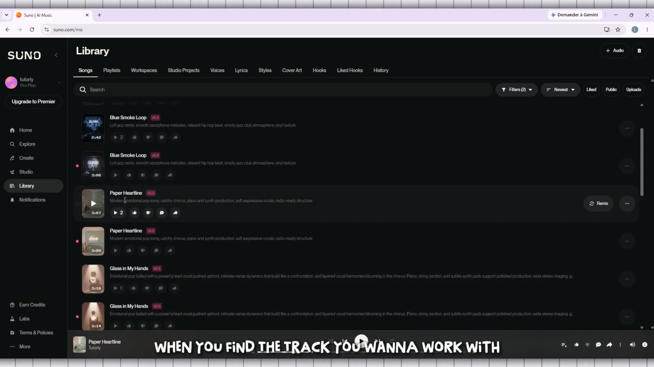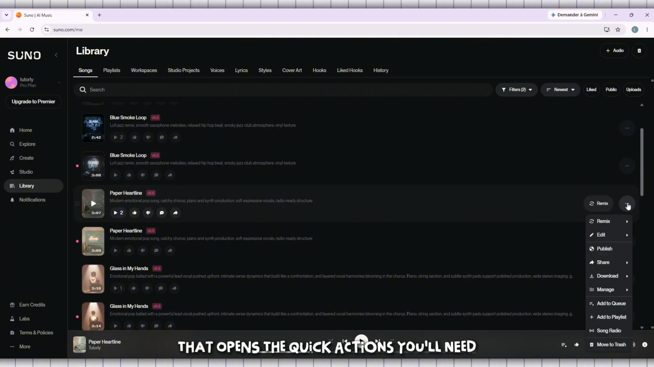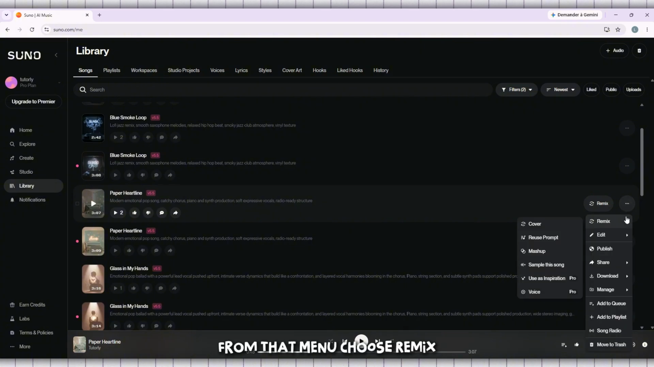When you find the track you want to work with, hover over it and click the three dots. That opens the quick actions you'll need. From that menu, choose Remix. Remix is the doorway into reimagining the song with Suno's tools. Inside the remix flow, switch to Cover.